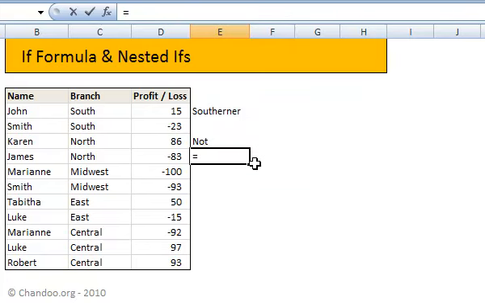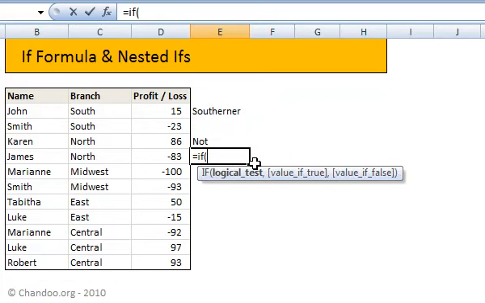Let us also test some numeric formula like this. If the profit loss is negative, less than 0, loss maker.